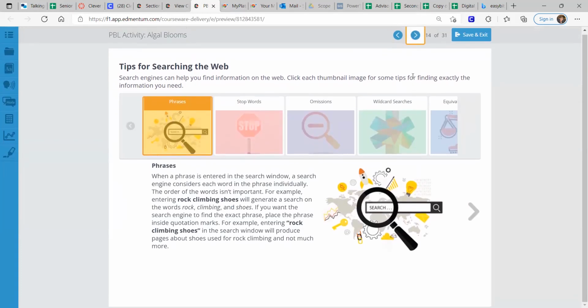Tips for searching the web. Phrases. When a phrase is entered in the search window, a search engine considers each word in the phrase individually, and the order of the words is not important. So, for example, if you're entering rock climbing shoes, the search will generate words with rock, climbing, and shoes, and not necessarily because they're together.